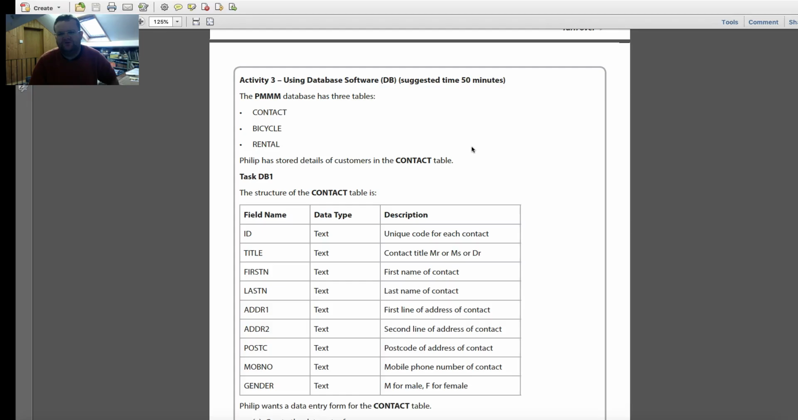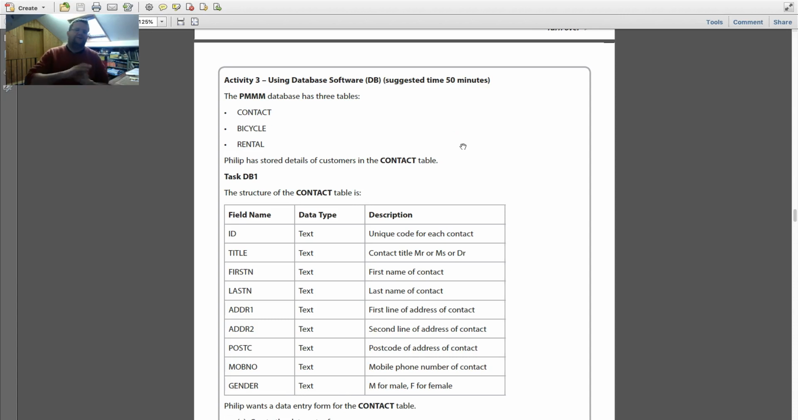In this tutorial, we're going to be looking at the 2014 paper, specifically Activity 3, which is using database software. The reason for this is because I'm showing you how to complete this if you've got a Mac, and with a Mac you don't have access to Microsoft Access. Instead, probably the best piece of software you can use is FileMaker Advanced.